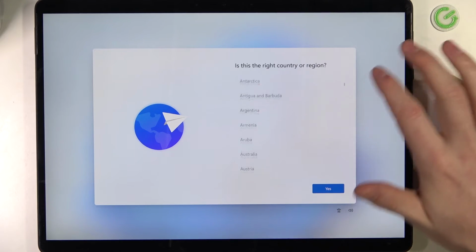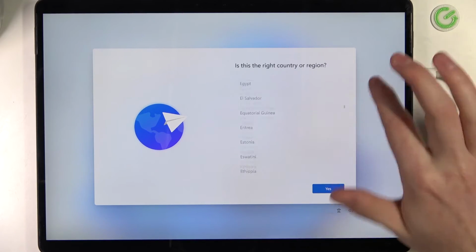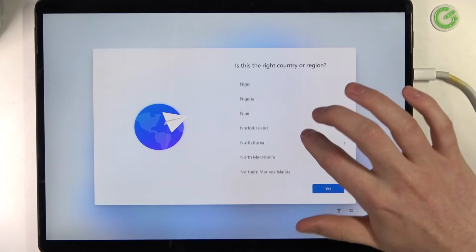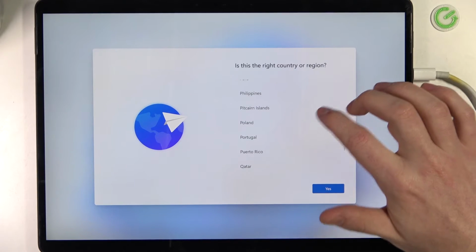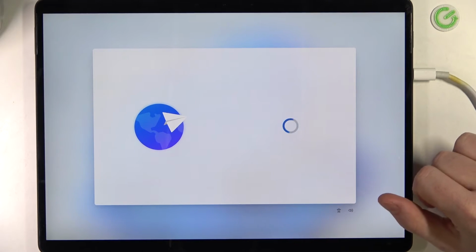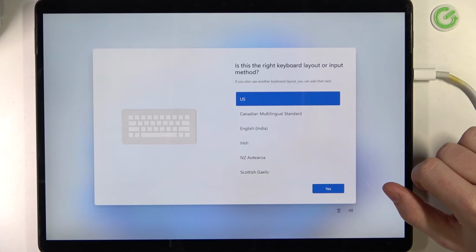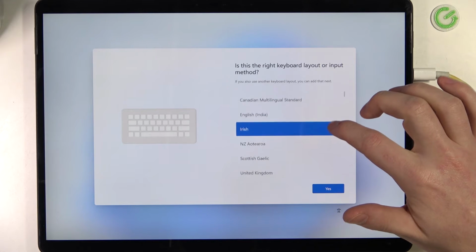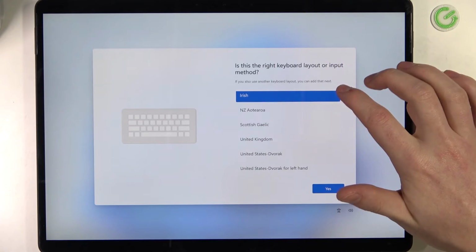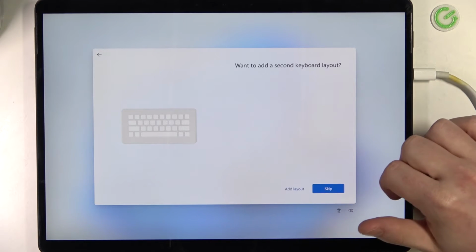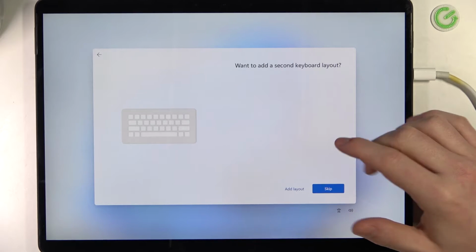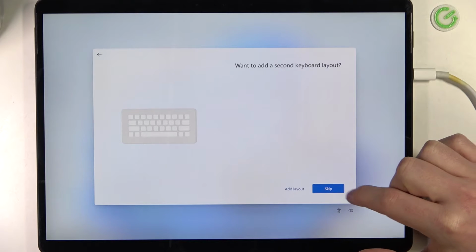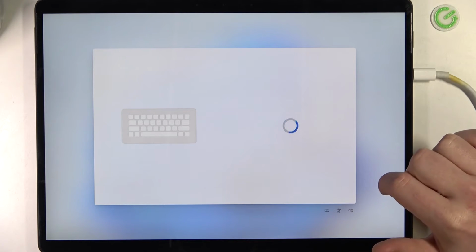Now the region, which is Poland, so let's try to find it somewhere. It's right here, click yes. And a keyboard layout or input method, and I will go with United Kingdom, yes. If you want to add a second keyboard layout, you can do it by pressing on add layout. I'm gonna skip it.